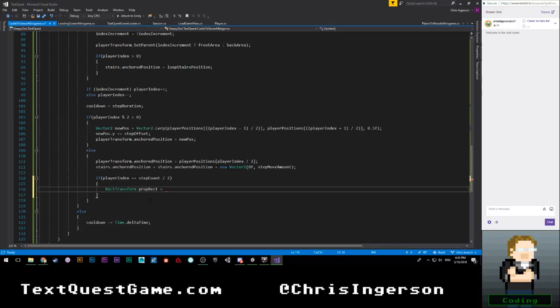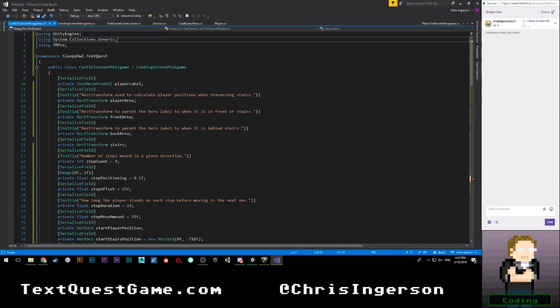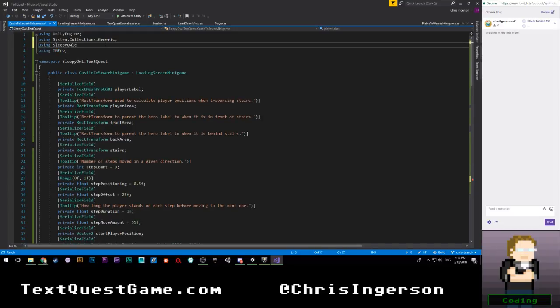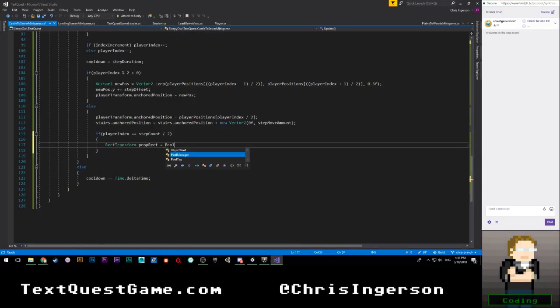So this is using TextQuest, so I need to use my pooling system. We'll say using SleepyOwl.Common. Come back down here, is equal to pool manager dot request light prefab. It is going to be spawned. It can't be spawned to the stairs, which is kind of annoying. And instead, it should be spawned at.